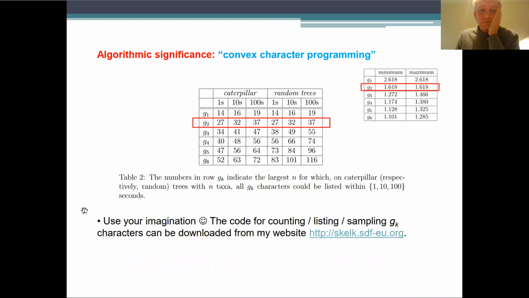Now, the code for doing all this is on my website, and it's been lying there bored for several years, right?